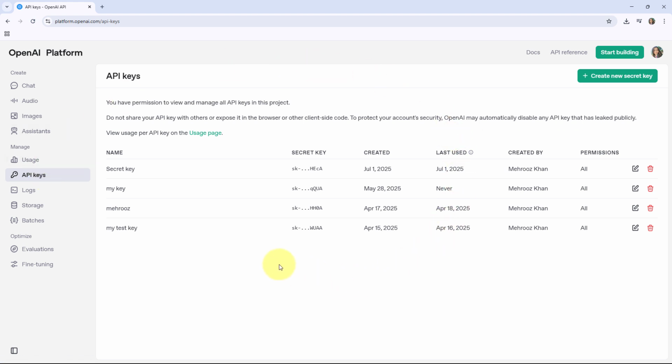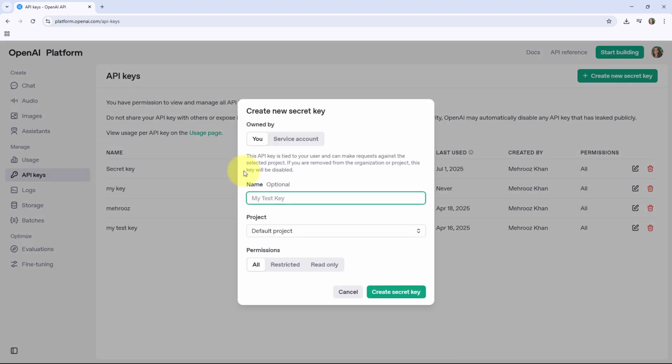Then you can see it will provide us one API key page where we can generate our new API key by clicking on this plus create new secret key button. See, it will ask us to provide the name of our API key. It is optional. And for the project I am going to select the default project, and the permissions are there: all, restricted and read only. So I am going with all. After that I am going to click on this create key button.